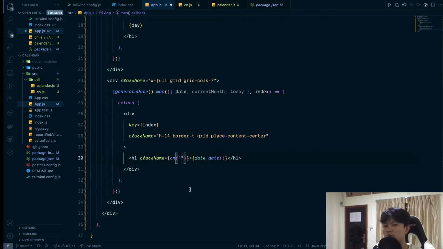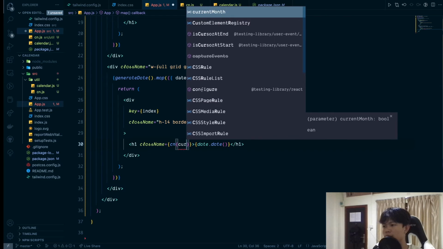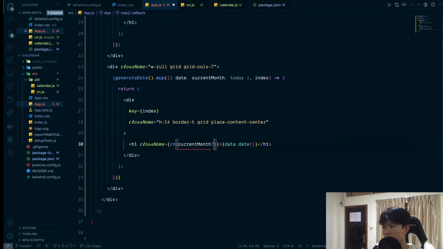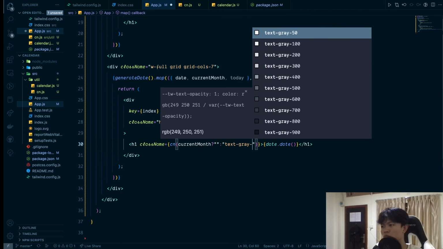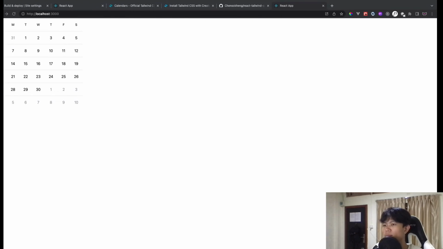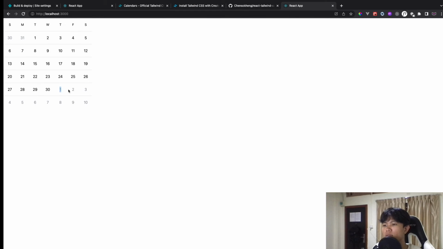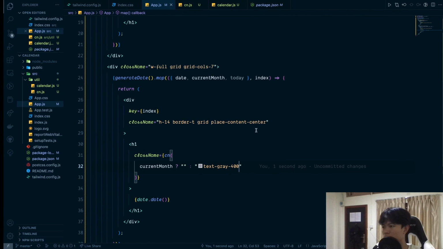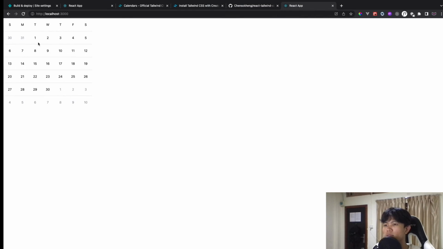So we need to import this one. Now, with the condition, we can check if it's the current month. If it's the current month, we're not going to do anything. If it's not, we're going to set the text to gray 400. If you go back, you can see this value right here is going to go into 300. And I forgot to set the text to sm as well, to give it a little bit smaller.